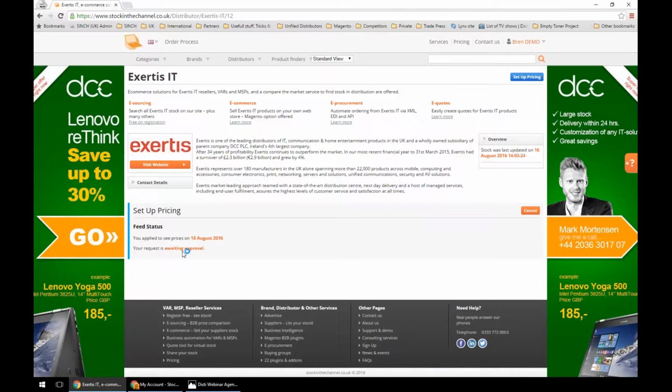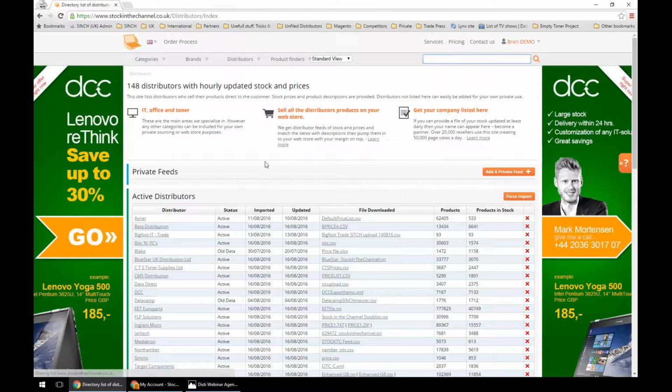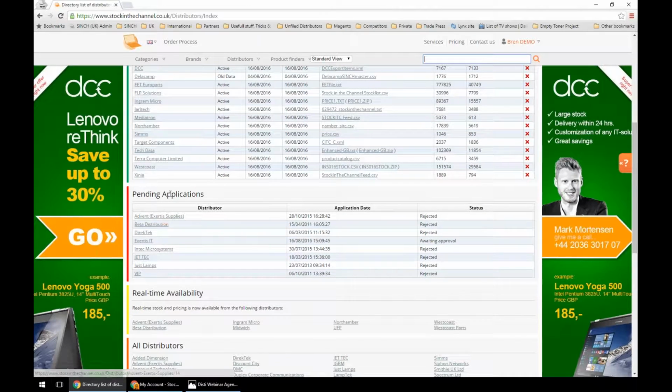And it now says you applied to see pricing. This is a reseller requesting it, of course, and the status is awaiting approval. If we go back to the distributors view all page, we can see here down in the pending applications, some of these have been rejected, but we got Exertis awaiting approval.